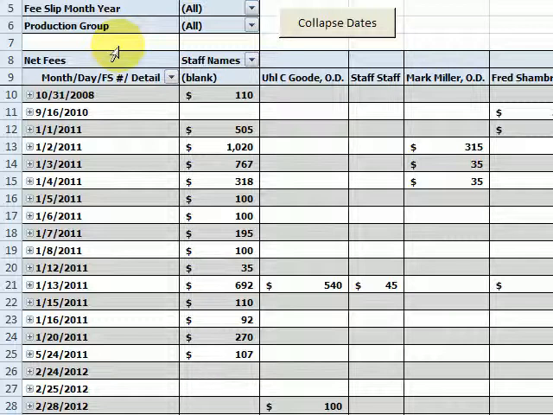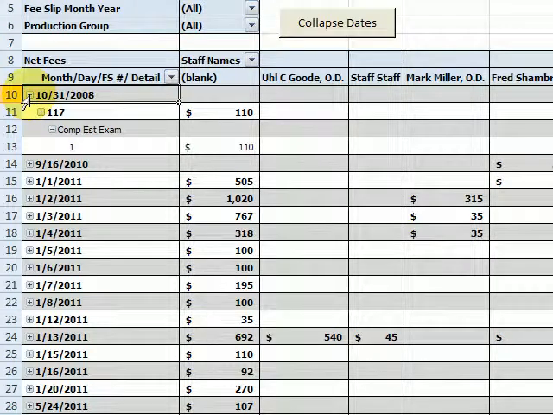I'm on the Sales by Patient by Staff tab. Take a look at column A, starting in row 10. In this report, this is the date of service. Before I start grouping the dates, let's review what the detail shows.